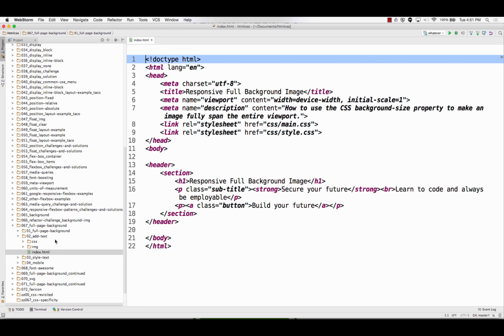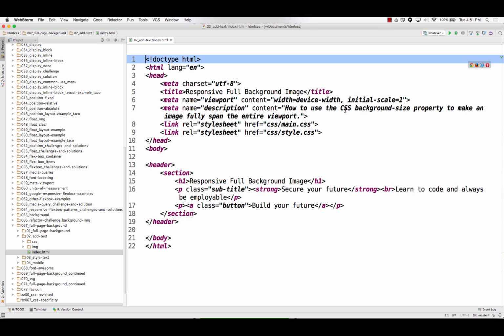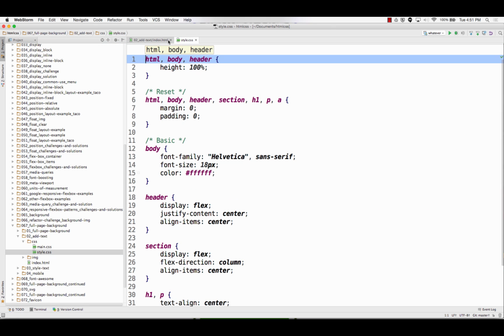And then the next thing I did after I got the background image is start adding text before I've even styled it. So to get that, we have main, CSS, and style. So let's look at main. It's just that one again. And so style.